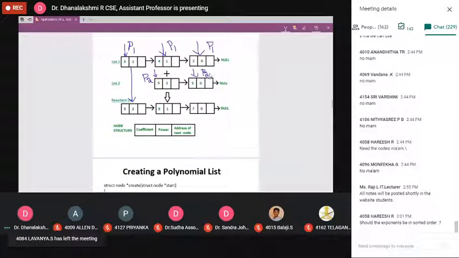Okay. Now increment both the pointers. Whenever you take the information from list 1 as well as list 2, you move the pointer position 1 position ahead, increment by 1. Okay. Now again, next step, compare the exponent part of P1 and P2.